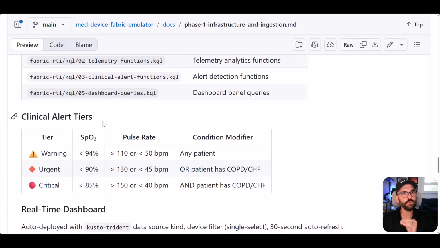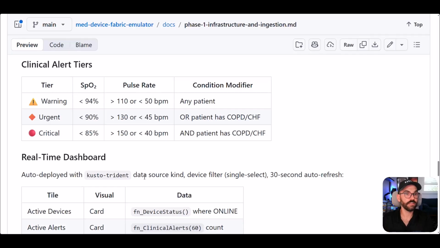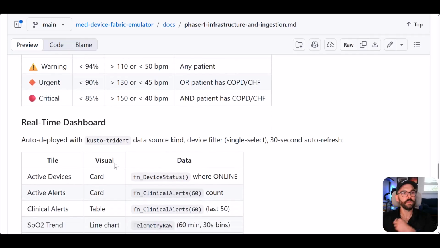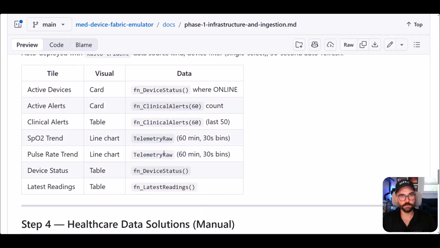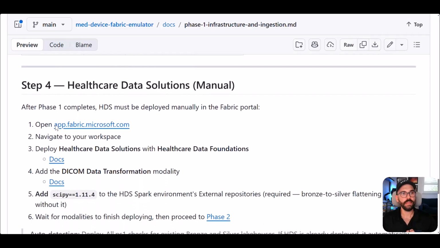And then I built in some clinical alerting tiers. So when we look at the real-time dashboard, you'll understand, oh, this is a real big issue, or not really, or this is critical. The pulse ox is below 85, and the patient has COPD, and the pulse rate is greater than 150 or lower than 40. That means we should send an ambulance to them, right? So the real-time dashboard has all of these things built in. And this is the layout of all those things and how our functions relate to those different tiles on the dashboard.